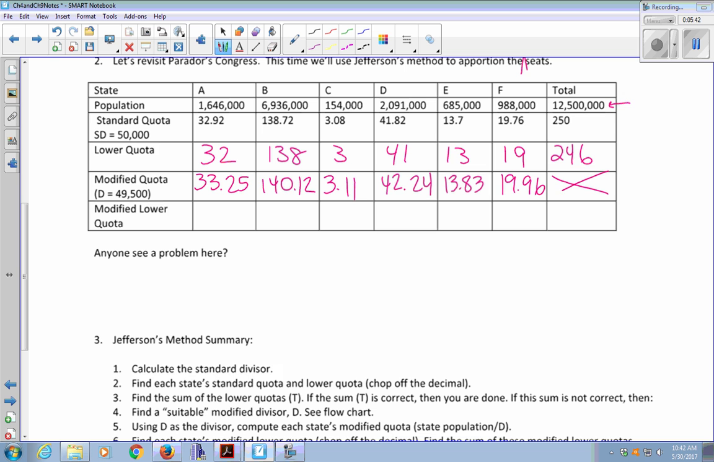Okay, the total here doesn't have any meaning because we've changed the divisor. It's no longer exactly 50,000 people per seat, so we don't have to bother adding those up. What I'm going to do now is round everything down. Just like we did with Hamilton's method, I just use a different divisor. And I'm hoping that once I round everything down, I won't have any extra seats to give out. So 33.25, that rounds down to 33. 140.12 goes down to 140. 3, 42, 13, 19.